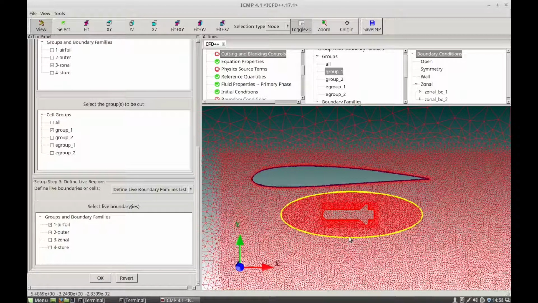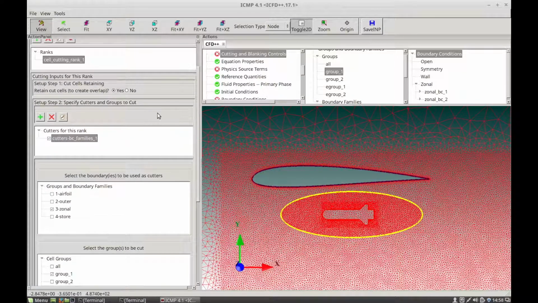And then when the cutting process begins, it's going to determine what are the cut cells that intersect with the cutter boundary. It's going to mark those as cut cells, and we specified at the top that we want to retain the cut cells. Then it's going to mark all of the cells adjacent to the live boundaries as live cells, and it will recursively march through all of the neighboring cells in the domain. And if those neighboring cells are untagged, they will be tagged as live, but anything that's already tagged as a cut cell cannot be changed.